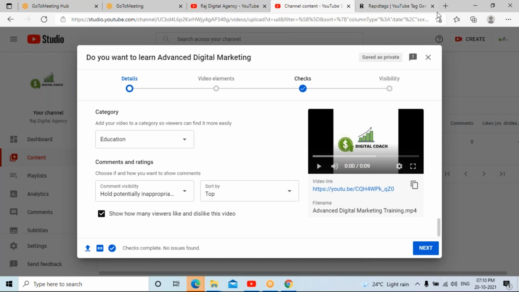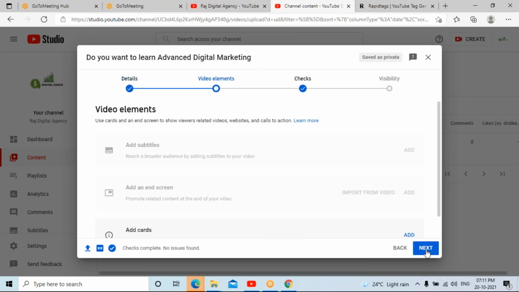Okay, so once after adding all this content, click on next. Here you are able to see options like add subtitles, add an end screen and add cards. The add subtitle option is not visible, it's not allowed to add anything, and the add an end screen option is not highlighted either.